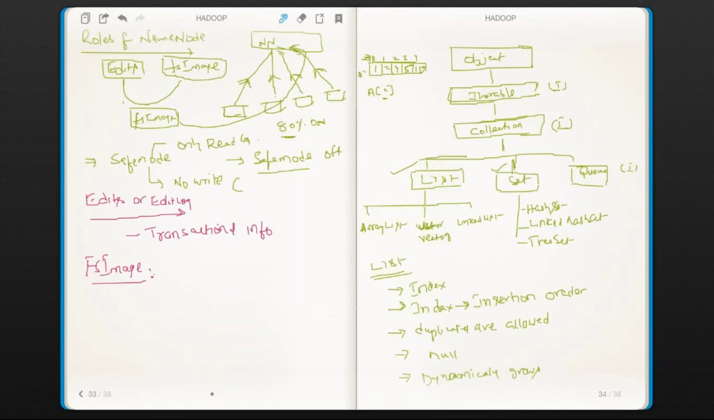Suppose the client came and said, I want the employee file, where is it? When you talk to the name node, it will not go and talk to the edit log and fs image which are there on the hard disk.